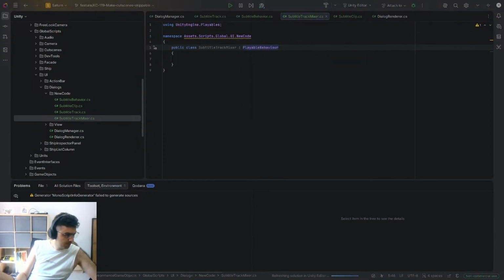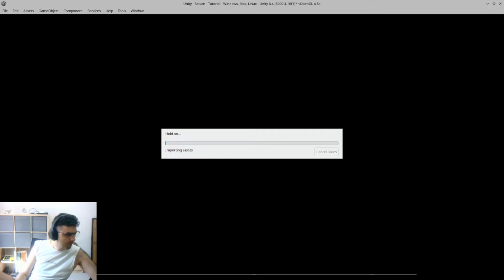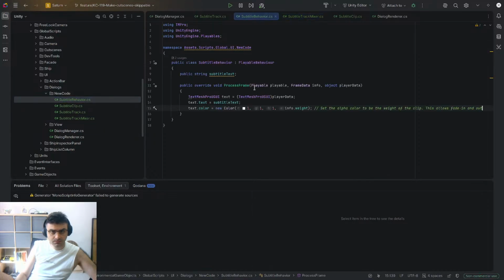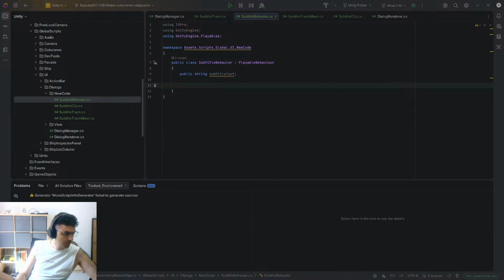Let's remove the process frame method from our subtitle behavior and create it inside of our track mixer script instead.